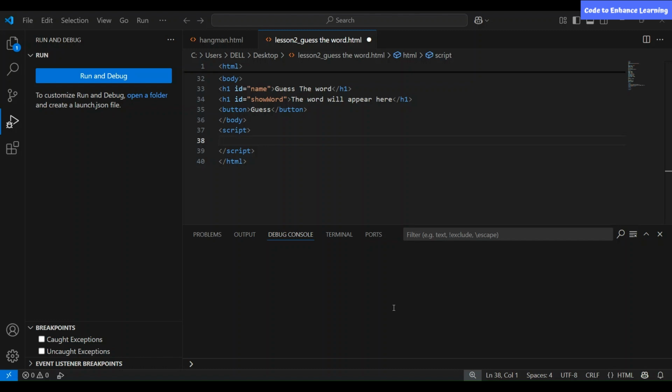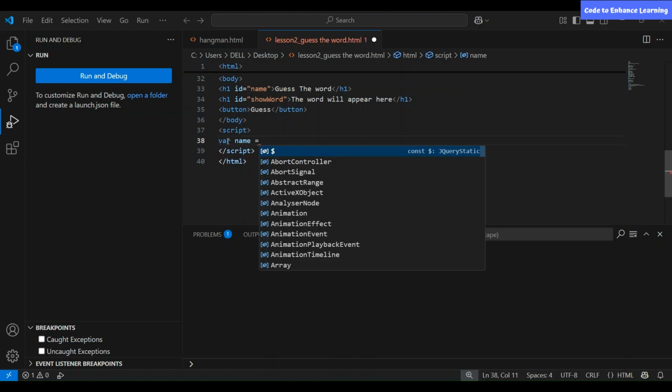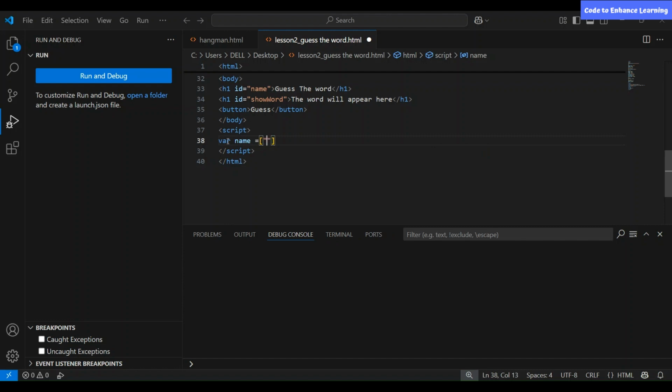Now let's see how to use the console.log method. Let's take an example. Again I am opening my code file, and in the script tag I am going to create a new variable called name, and create an array of names. For example, Tinku, separated by a comma, then a second name separated by a comma, and the third name is Priya.